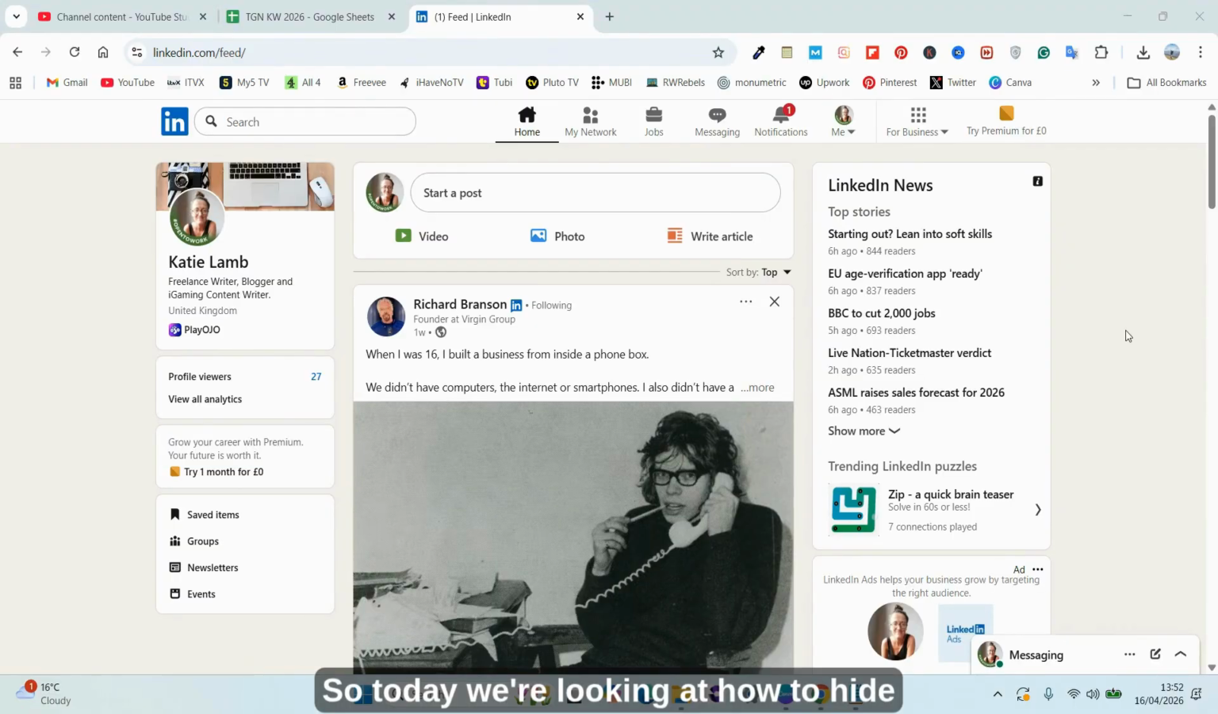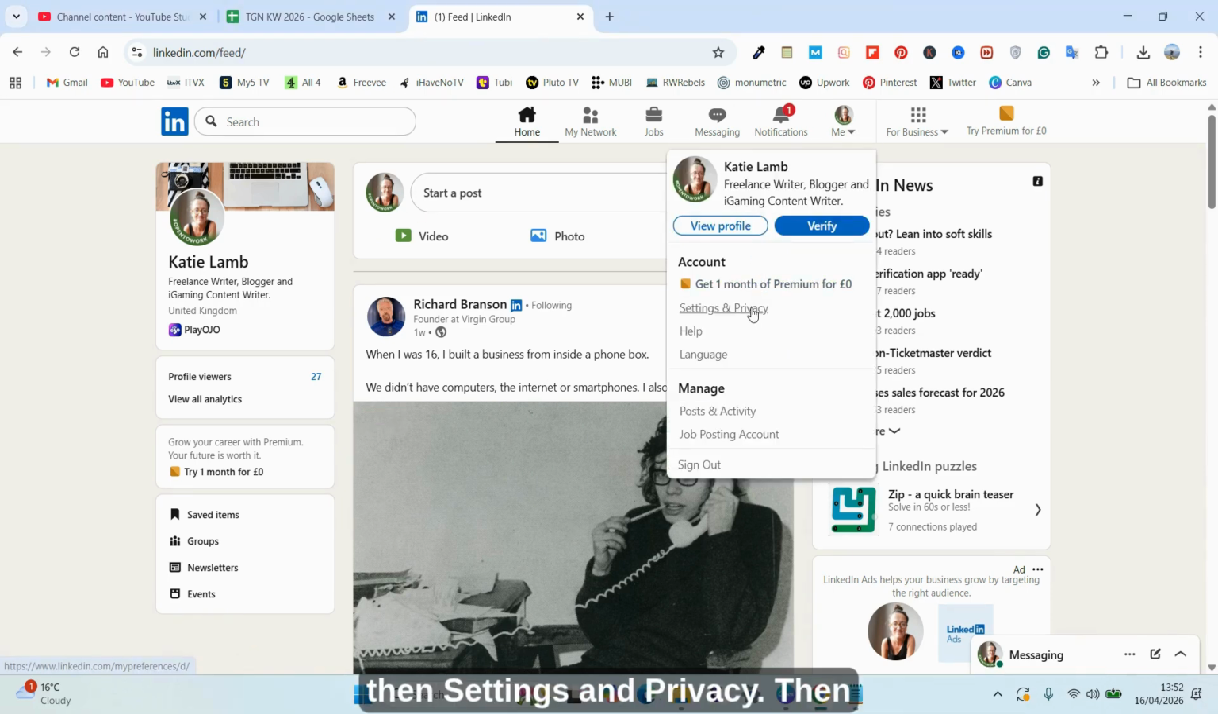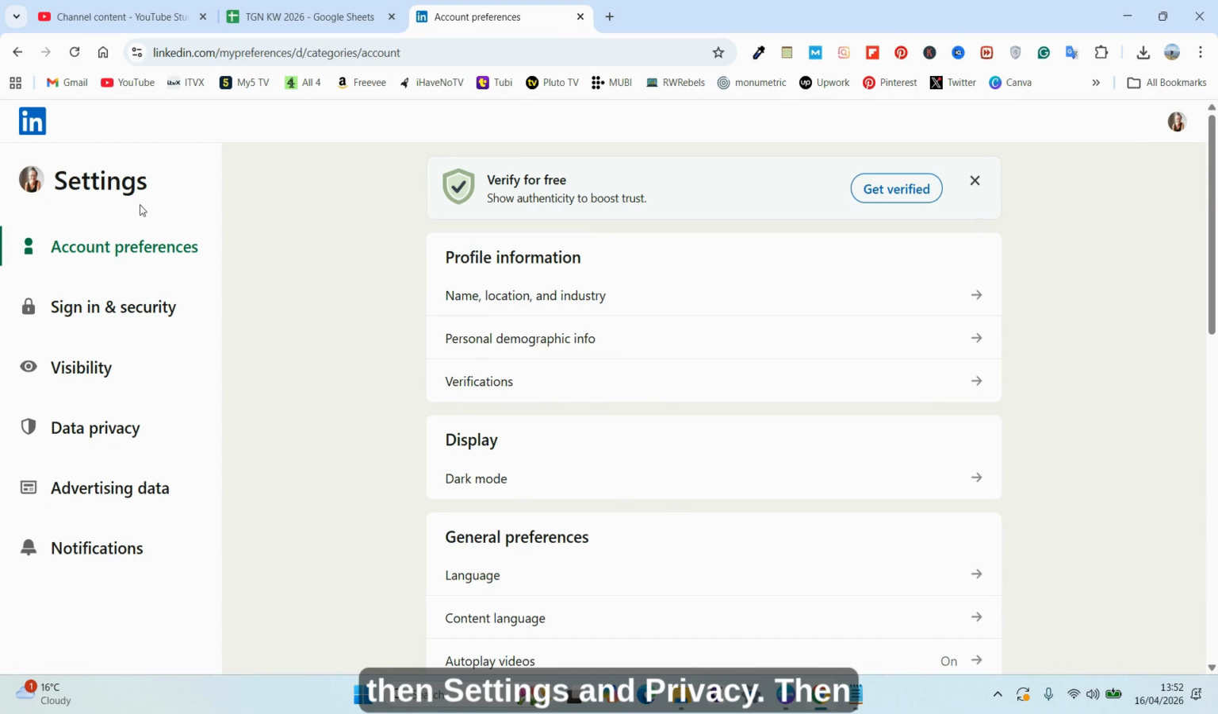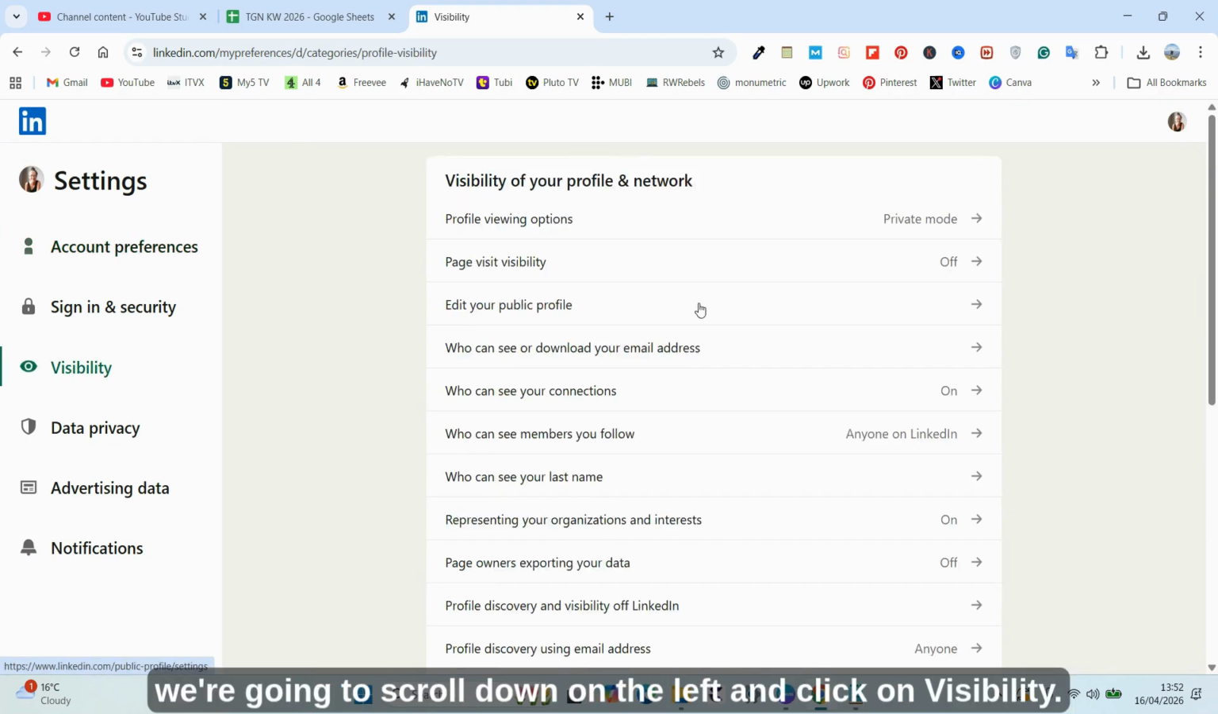So today we're looking at how to hide your activity on LinkedIn. I'm going to show you a few different options here. From your home page, you're going to click on Me, then Settings and Privacy. Then we're going to scroll down on the left and click on Visibility.